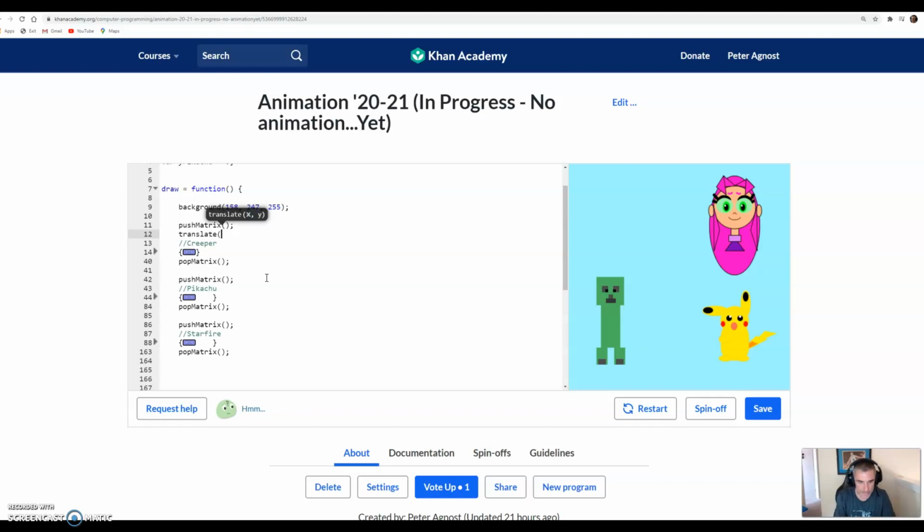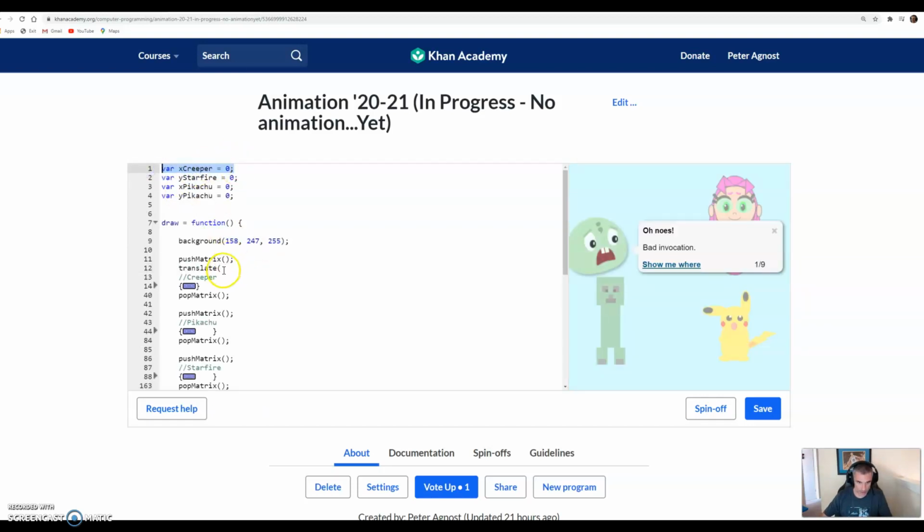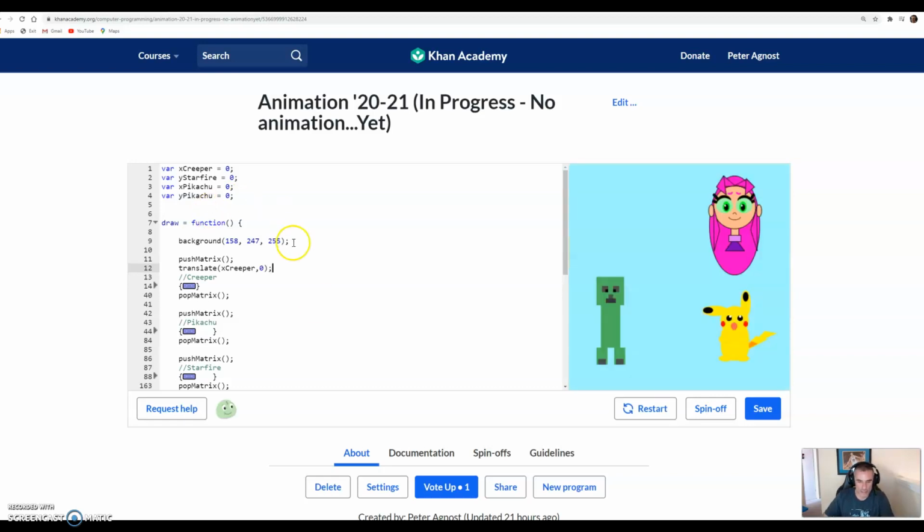So I'm going to hit translate, and it's asking for an X and a Y. It's saying, well, how much do you want to move the creeper to the left or right or up and down? Well, we want to move it left or right by this variable right here, X creeper, right? Because we're actually going to change that value over time. And then we don't want to move it up or down at all. So I'm going to hard code that number at 0. So the creeper is never going to move up or down. It's only going to move left or right. Notice the creeper didn't go anywhere. That's because right now X creeper is set to 0. Well, we're going to change that here in a second.